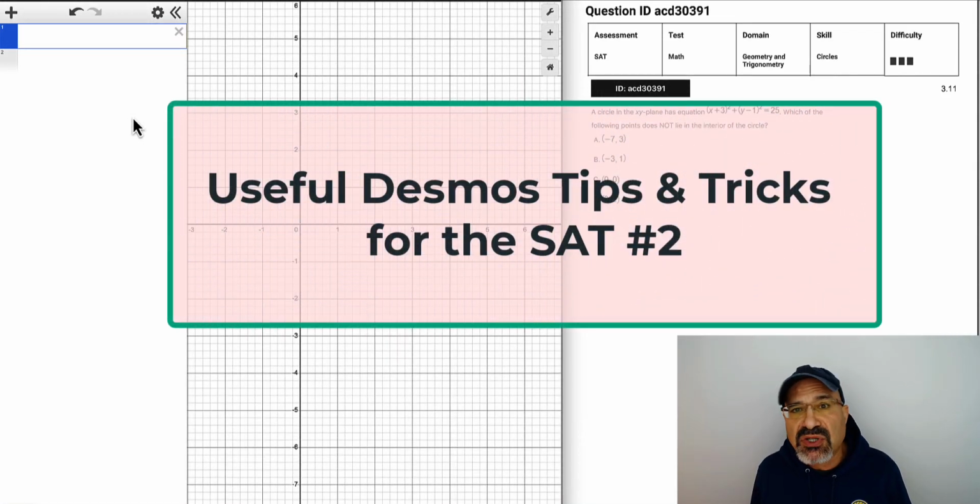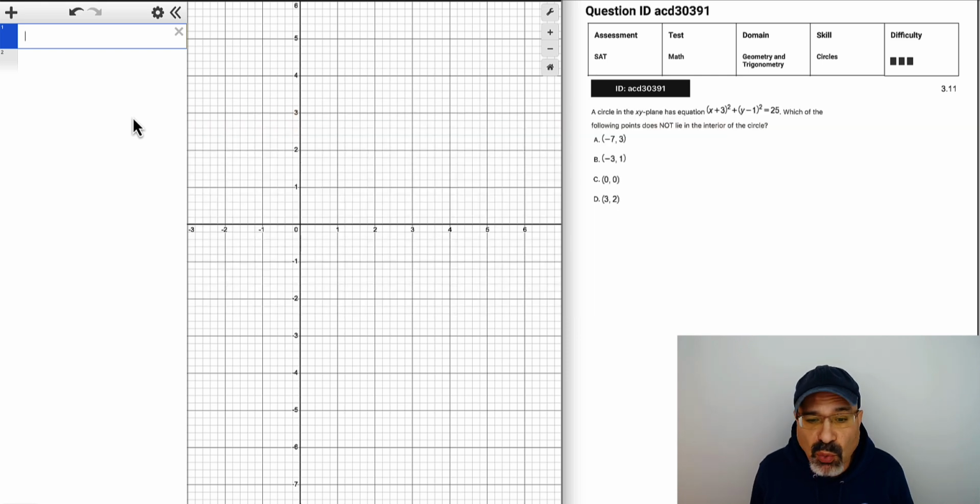Hey everybody, it's Mike. Just thought I'd explain some circle-related SAT questions using Desmos. I'm a big fan of Desmos and amazed at how powerful it is. But let's go ahead and give this question a whirl here.